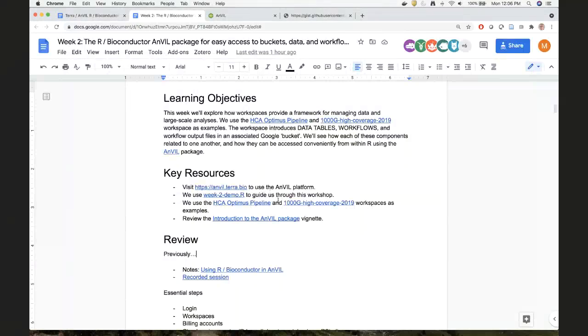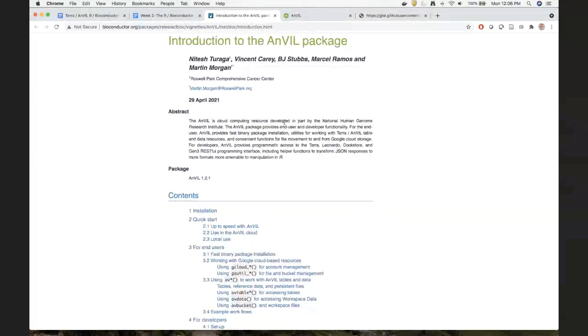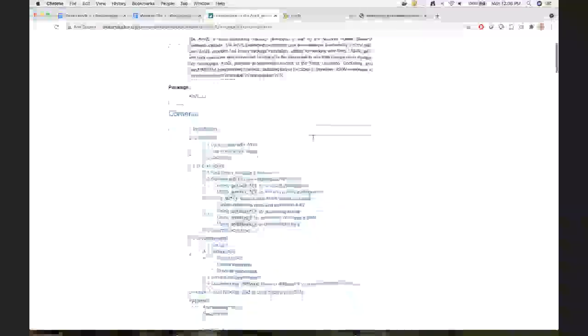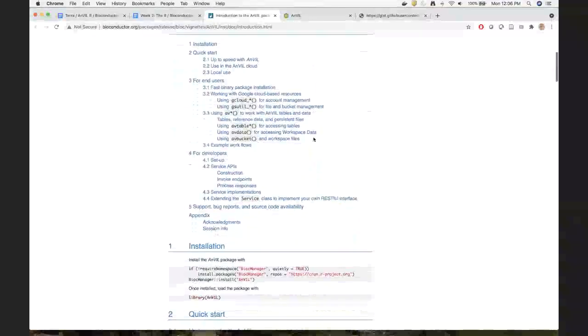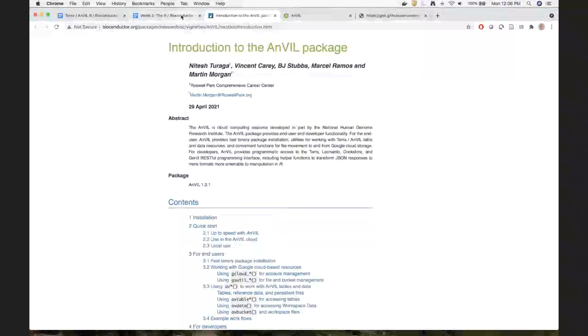Great. Excellent. So we'll delve into these workspaces, and then the AnVIL package. If you're not really familiar with Bioconductor packages, they've usually got some great documentation in the form of vignettes that are available from the website and from the package. And this is an AnVIL package vignette, which goes into quite a bit of detail about different functionality that we'll talk about today. So it can be a really useful resource for you.